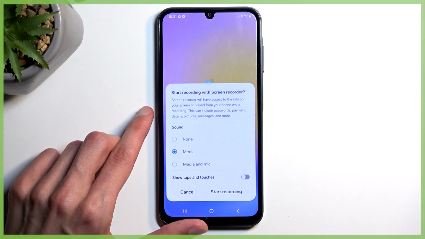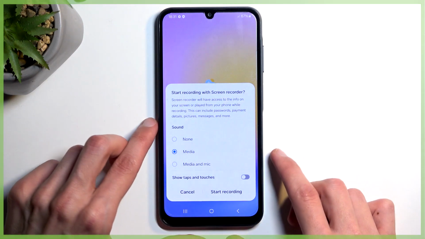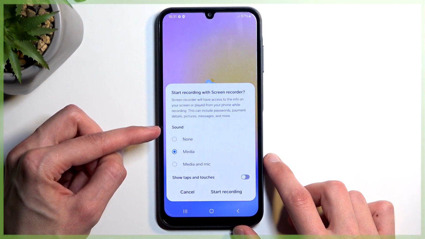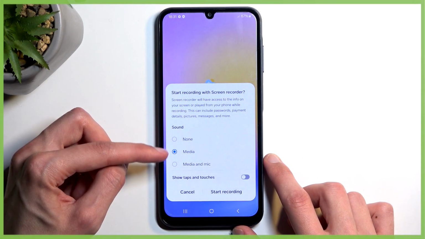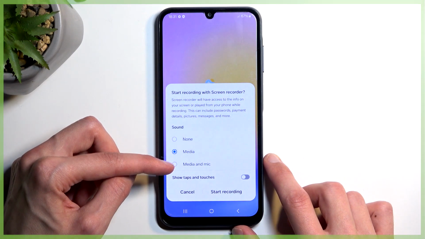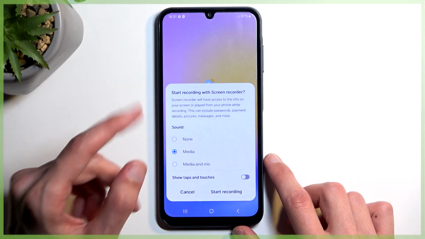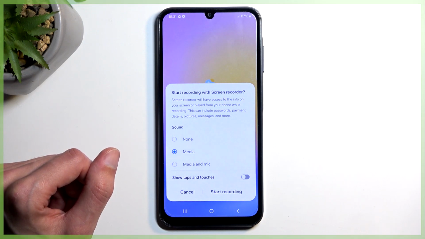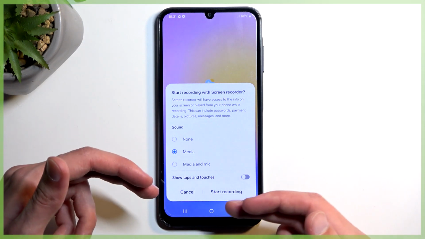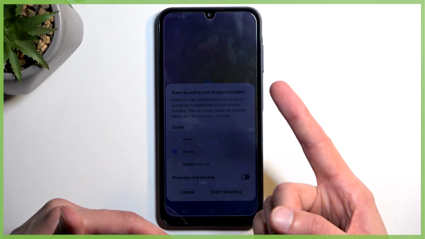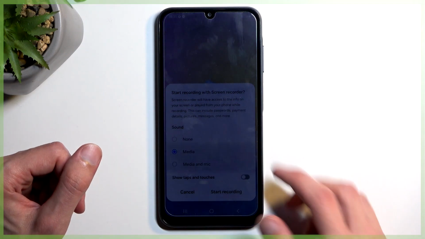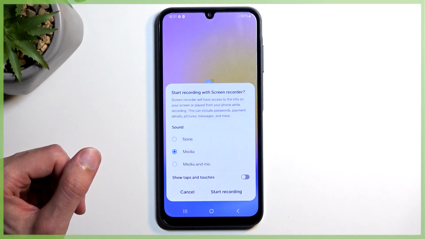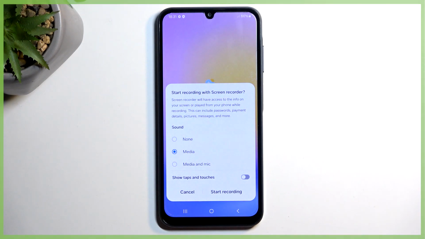This will bring up this message right here, start recording with screen recorder, asks you what kind of sound you want to record. You have option between none, media and mic. Though if you're planning to select media and mic, I do recommend using headphones for that, because otherwise the device will record the sound internally, and then once it comes out to the speakers, the microphone will pick that up a second time, creating an unwanted echo effect, which obviously is unwanted.